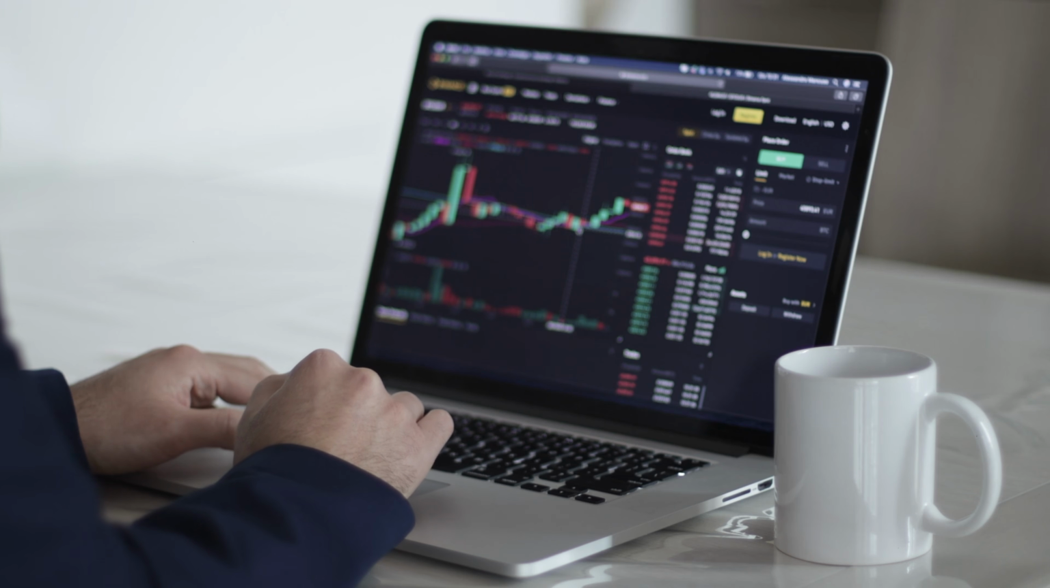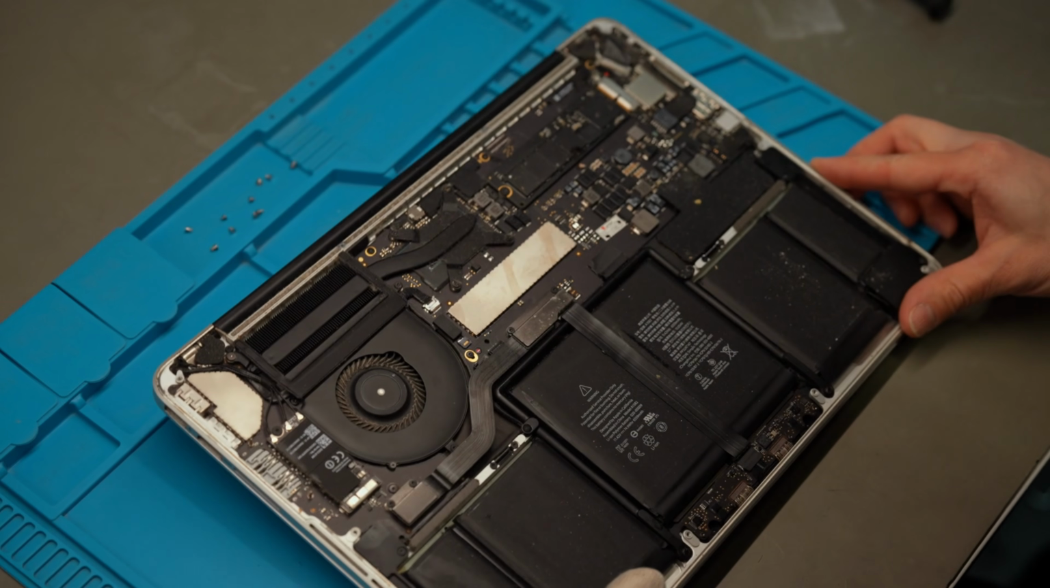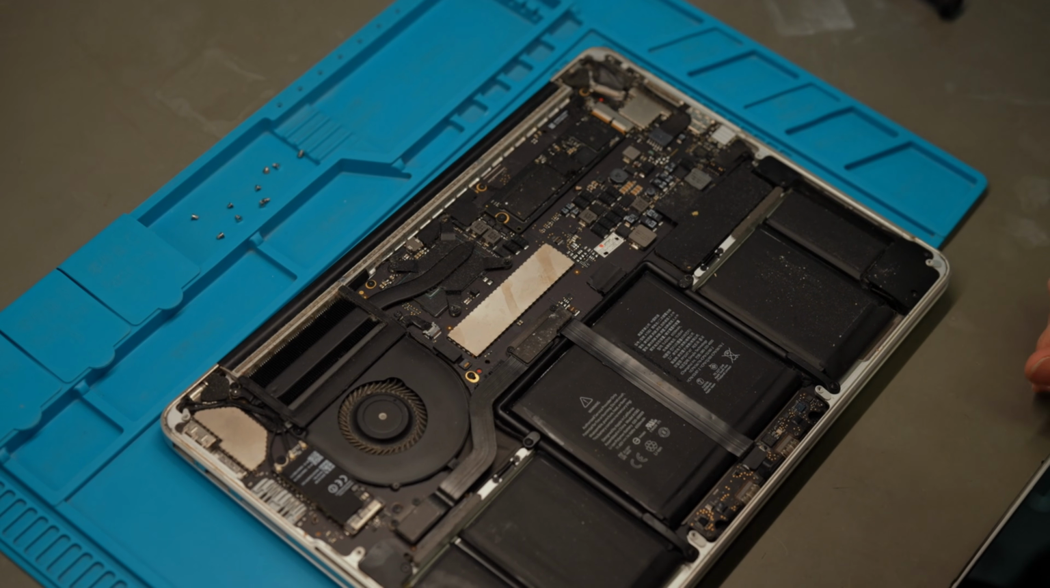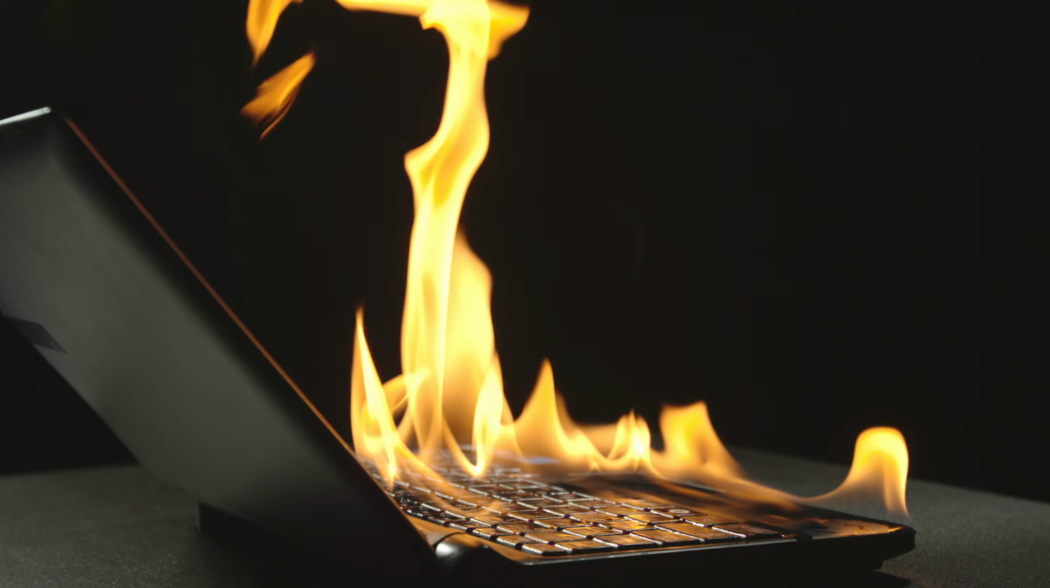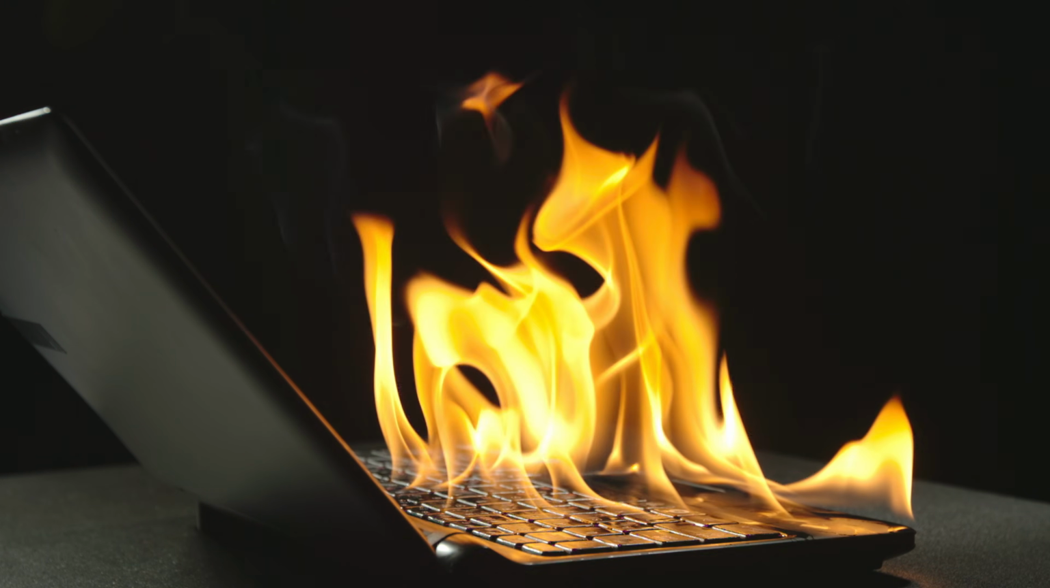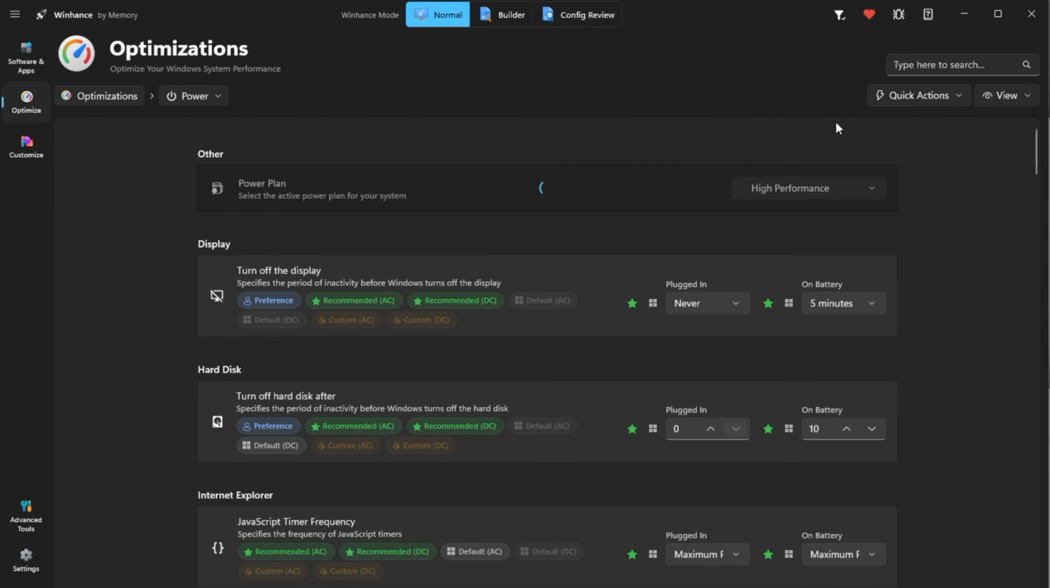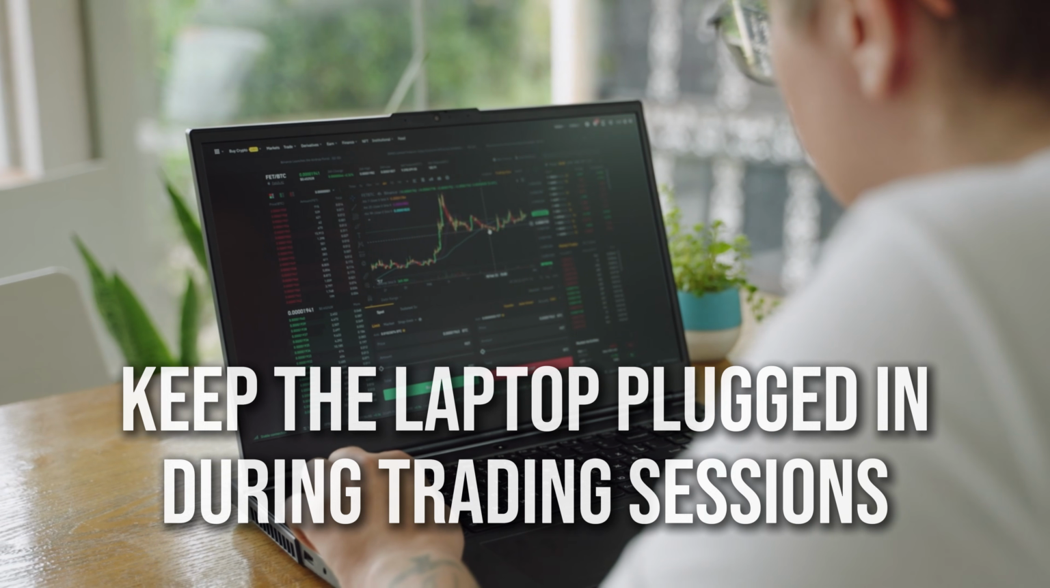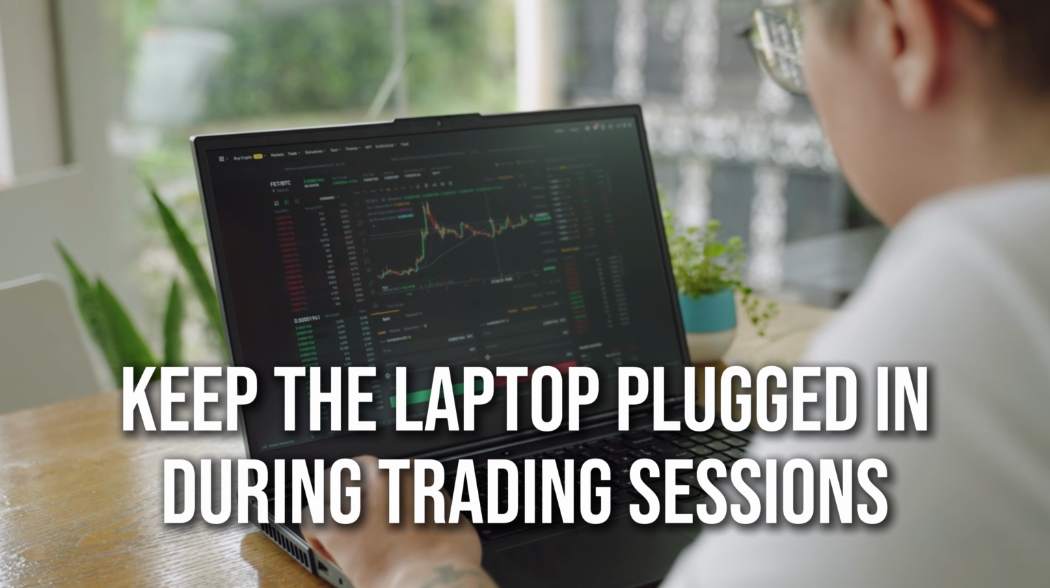One warning if you're using a laptop. A laptop is a sealed box with a tiny, tiny cooling system. And running the most aggressive power plan flat out can cook that laptop. Heat is the enemy. On a laptop, choose High Performance instead. But never, ever trade on Balanced or Power Saver. Those are the exact modes that throttle your processor and cause the stutter we're fighting. And if you can, keep that laptop plugged in during trading sessions. A dying battery should never be the thing that's managing your open position.